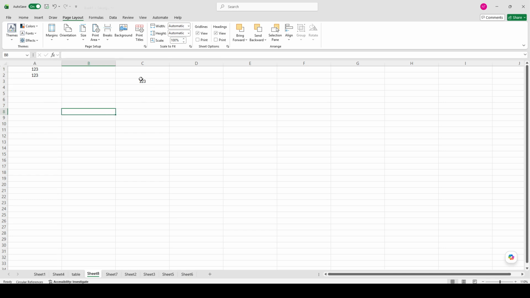That is the full process. Click the result cell, enter the ROUND function, select the number, choose the number of decimal places, close the formula, and press Enter. It is quick, accurate, and very useful for everyday spreadsheet work. That covers everything you need to know.